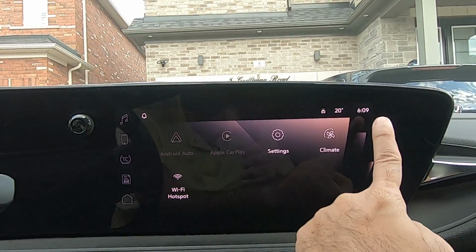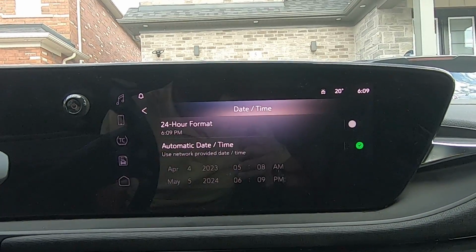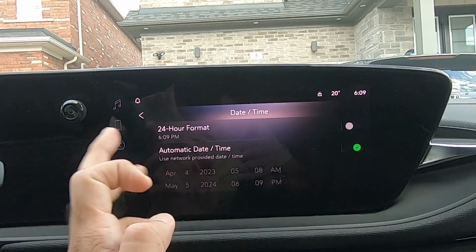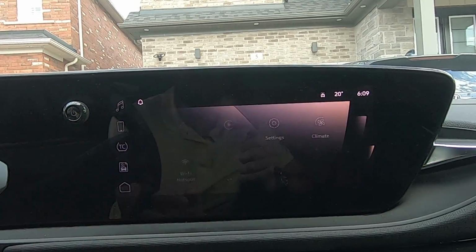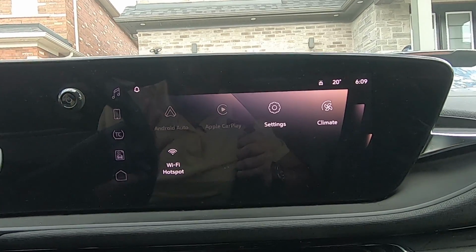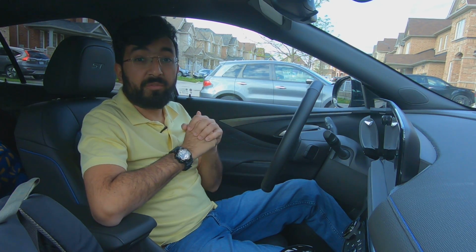And if you want to change the date, you press the date here, then you can change the date, format, time, everything from in here, or you can leave it in automatic and the car will automatically set all the dates and the time and everything for you. So that was it for this video.